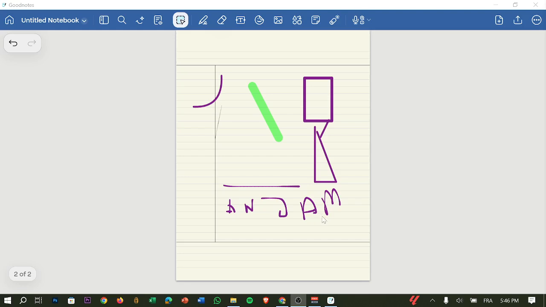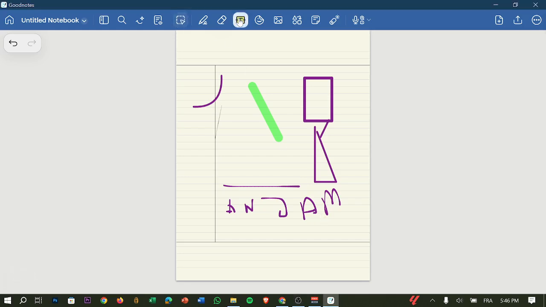So first thing first, select the text tool. So open your notebook, tap the text tool, which is the T icon here. This activates typing mode. So create a text box, so tap anywhere on the page, like this, for example.